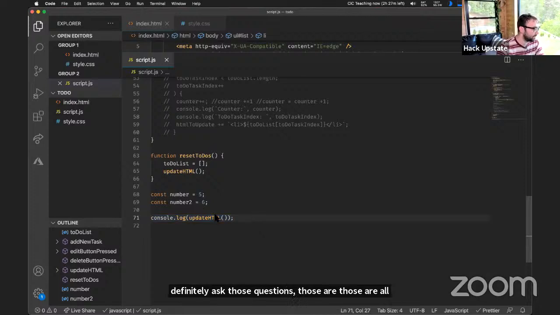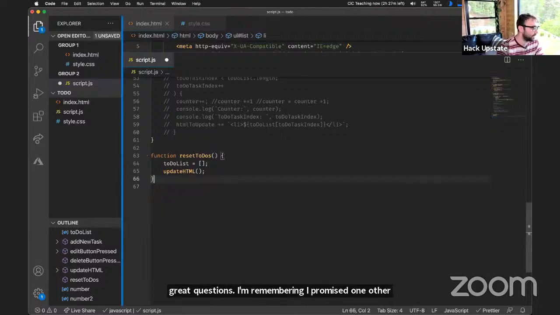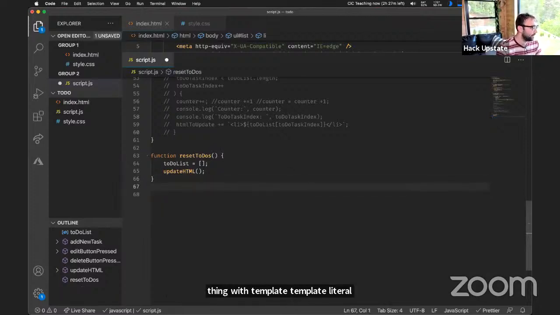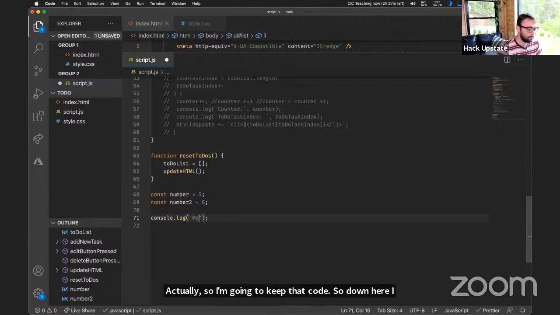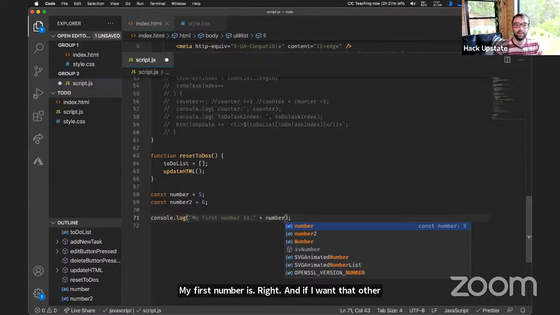I'm remembering I promised one other thing with template literals. Actually, so I'm going to keep that code. So down here, I can console log out my first number is, right? And if I want that other number to show up, I can type in plus and then the number.